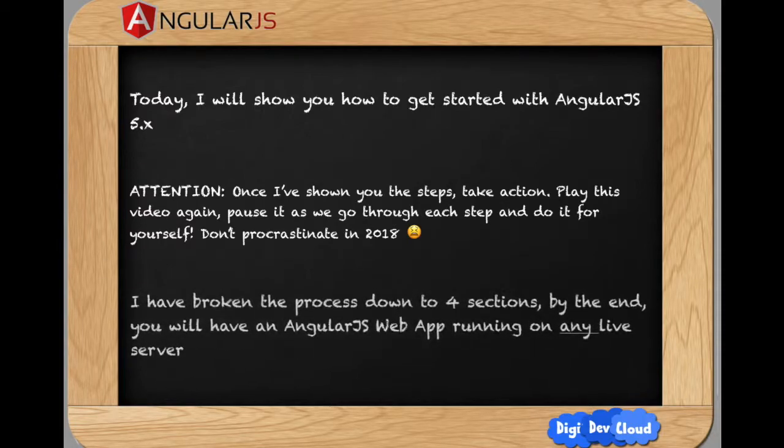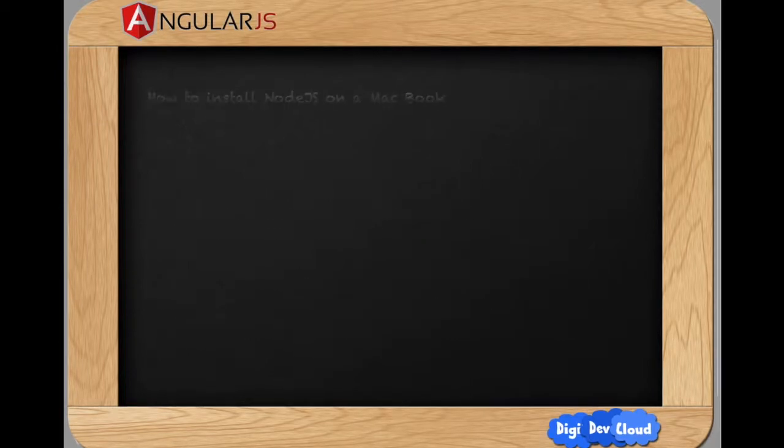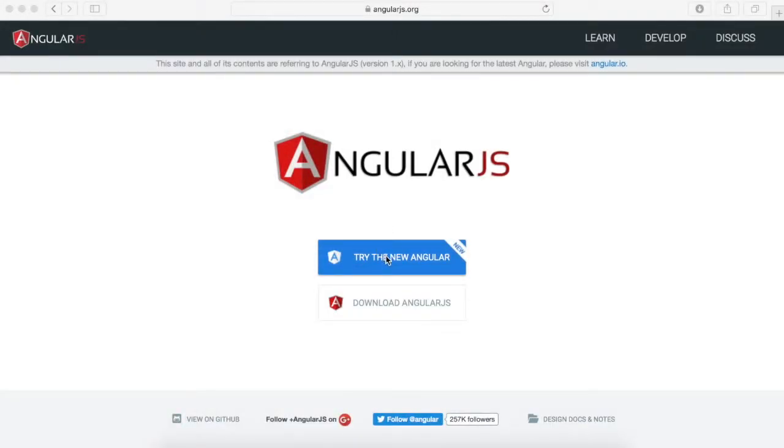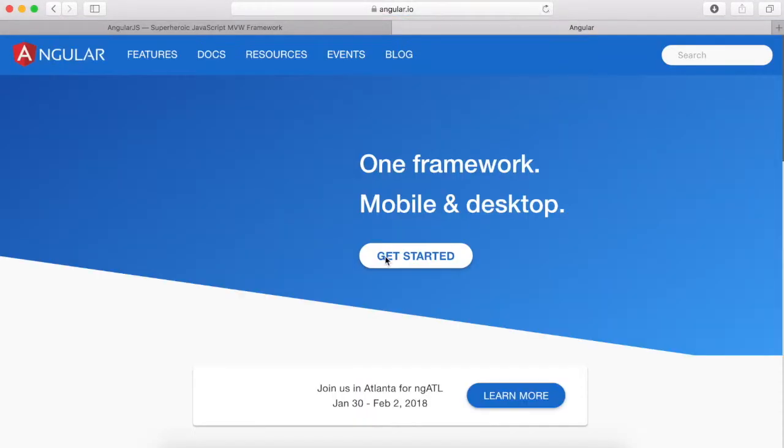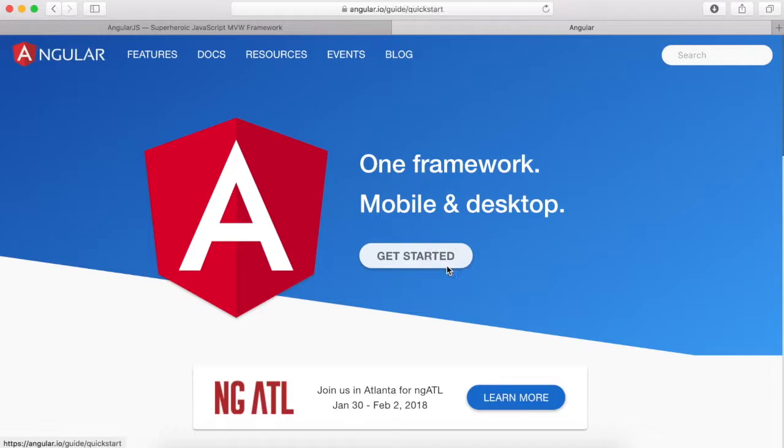I've broken this down into 4 sections, so by the end of it, you will have an AngularJS web app running on any live server. Section 1: how to install Node.js on a MacBook. If we go to angularjs.org, we click on Try the new Angular, and it will take us to the setup page. Let's say Get Started.